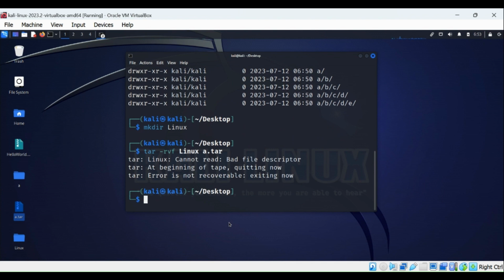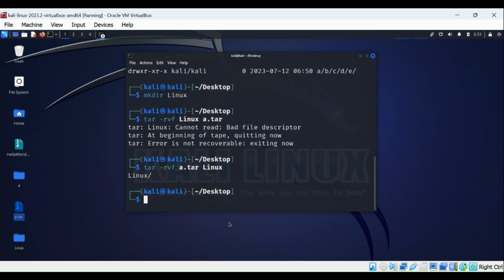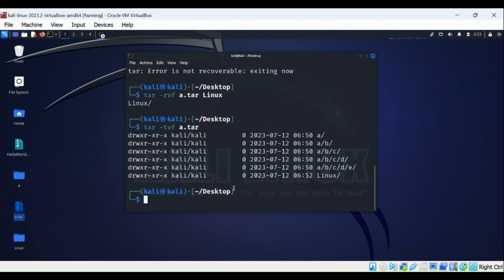Sorry. We first need to specify the tar file name and the file that we want to append. Okay, so again, if we want to list all the directories that we have in our tar file, we can do that using tar -tvf a.tar. As you can see, the Linux folder has been appended to the list. Easy.